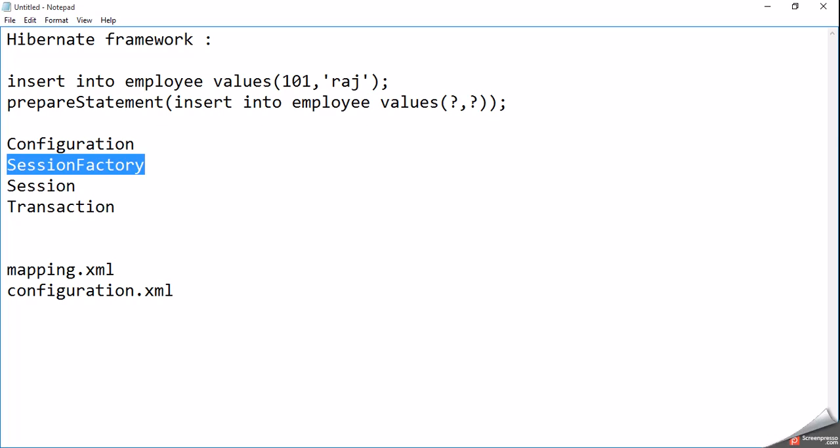Session means a time period. Here the session is very important, because for all operations, like inserting a record in the database, fetching a record, updating a record, or deleting a record, Hibernate provides us multiple methods. Session contains all those methods. So if we want to access those methods, we need an object of Session, and SessionFactory provides us the session.